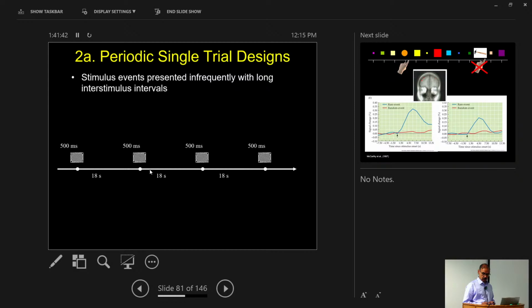And so this is a paradigm: 500 milliseconds, then there is 18 seconds of rest, then again 500 milliseconds, 18 seconds of rest. And you can do this. How do you think the response will be for this one? Do you think the response will be the same as you would expect in block design? The amplitude, will it be the same, or will it be less? Will it be more?